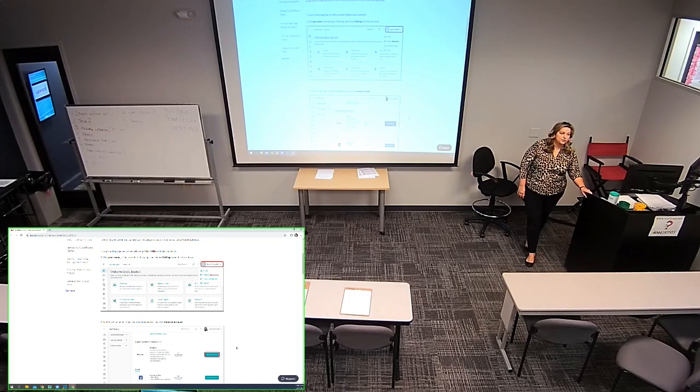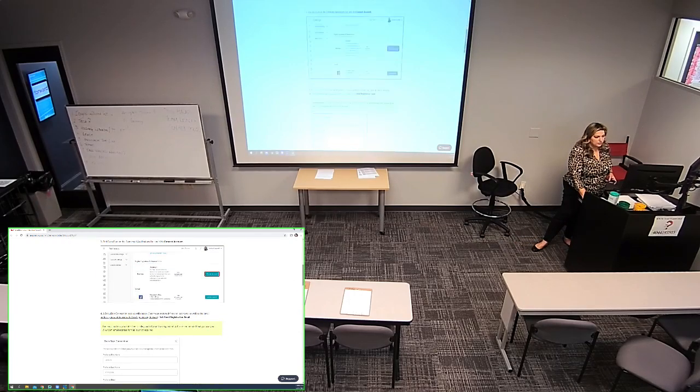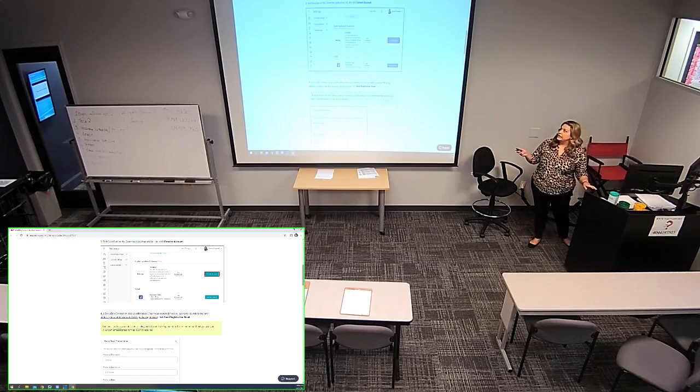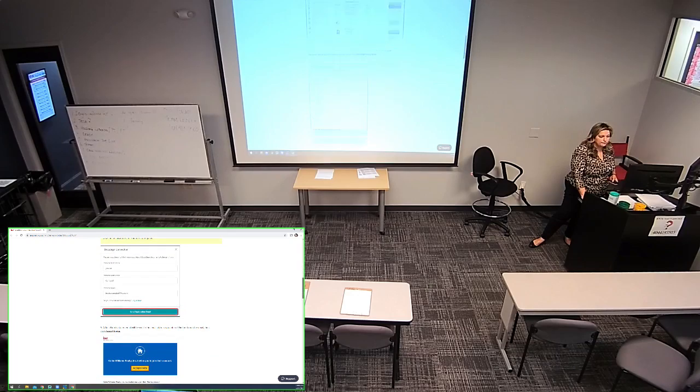Once logged in, you'll see your name towards the top right-hand corner, and you're going to select settings. Under those settings, you're going to see DocuSign as an option and connect that account.